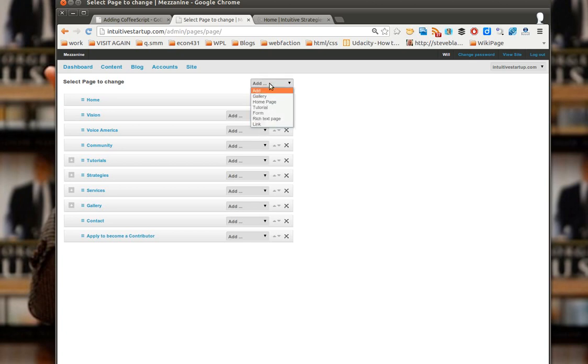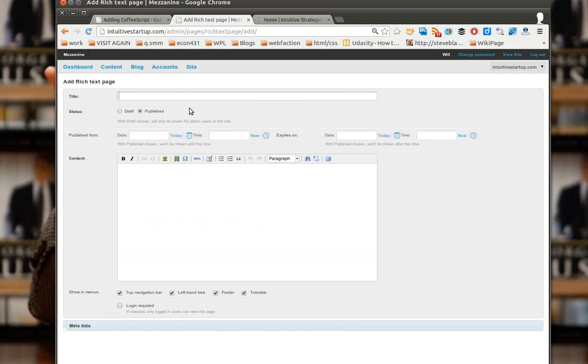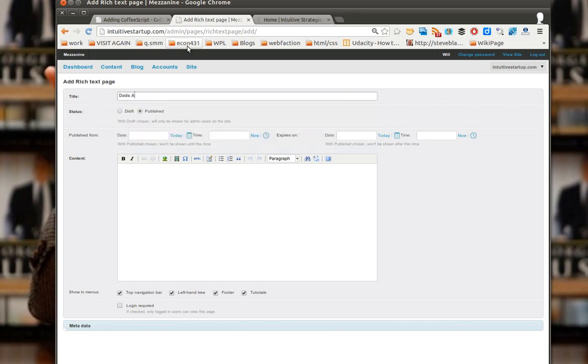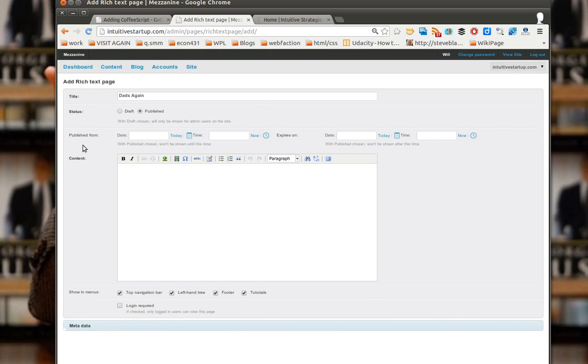I do different page templates depending on what the goal of the page is. So it really depends on what page we're doing. But the most basic is called a rich text page, and that's what I saw in Silverstripe, where we just create a title. So we'll call this one Ads, and we have the time and date that it's published on.